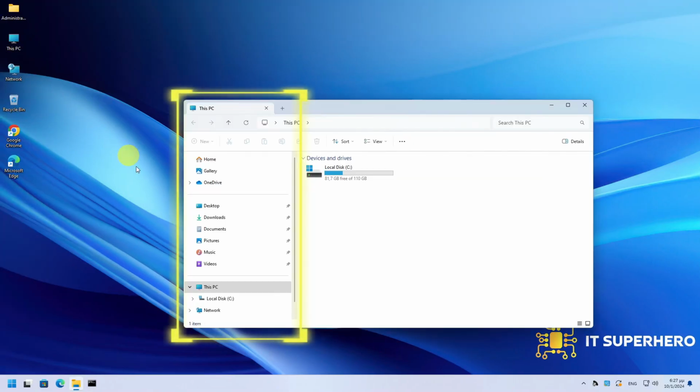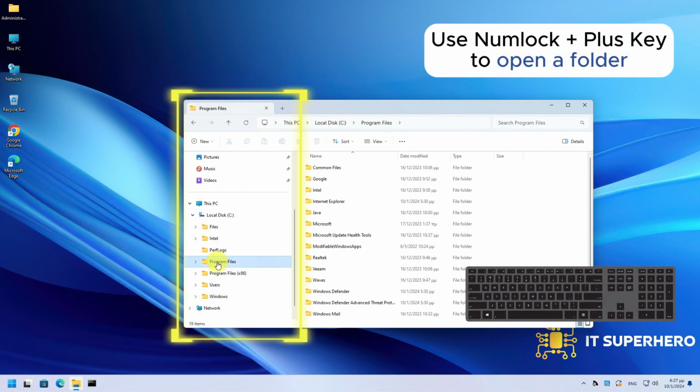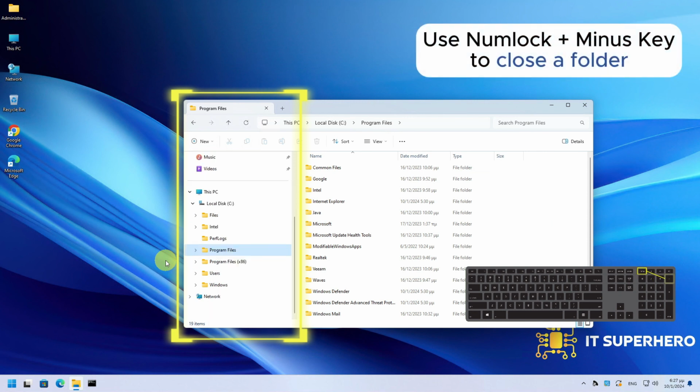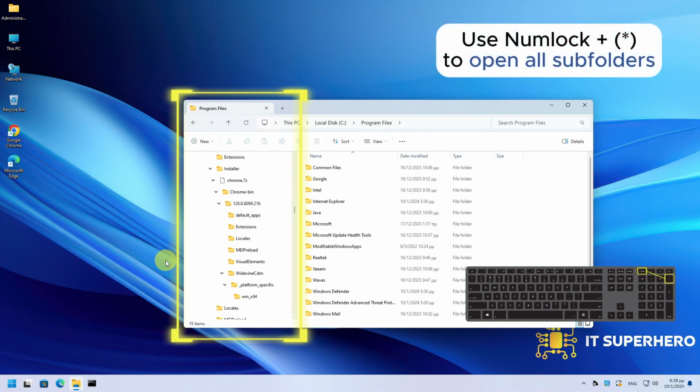Do you like or use this part of any window? Hit Numlock plus the plus key to display the contents of the selected folder, and Numlock plus the minus key to collapse the selected folder. If you want to display all subfolders under the selected folder, then hit Numlock plus the Asterisk key.